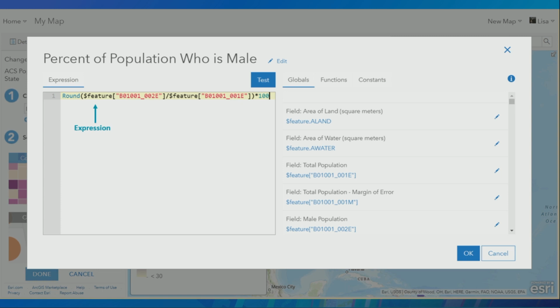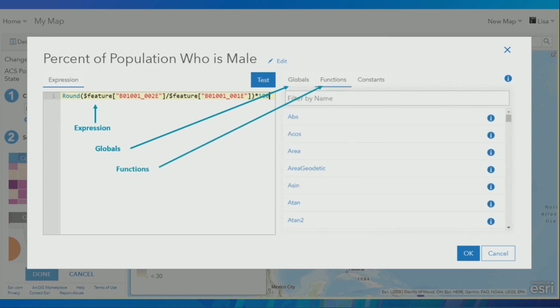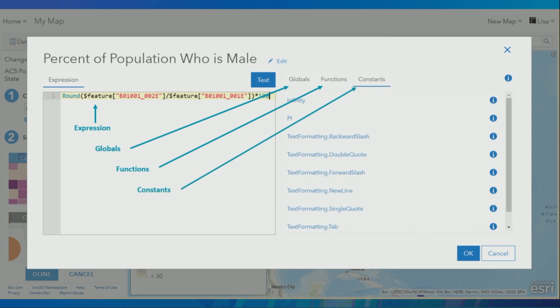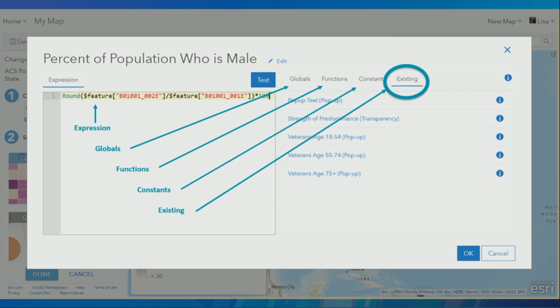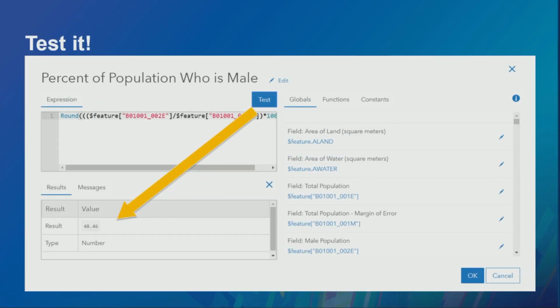So this is the expression, as we said. Globals, that's where you access the fields within your data. Functions are the list of functions that you can access, and then constants cover things such as pi, different basic mathematical constants. And once you have actually created an expression, again, you can access your existing expressions. And so, like I said, it's all contained within there.